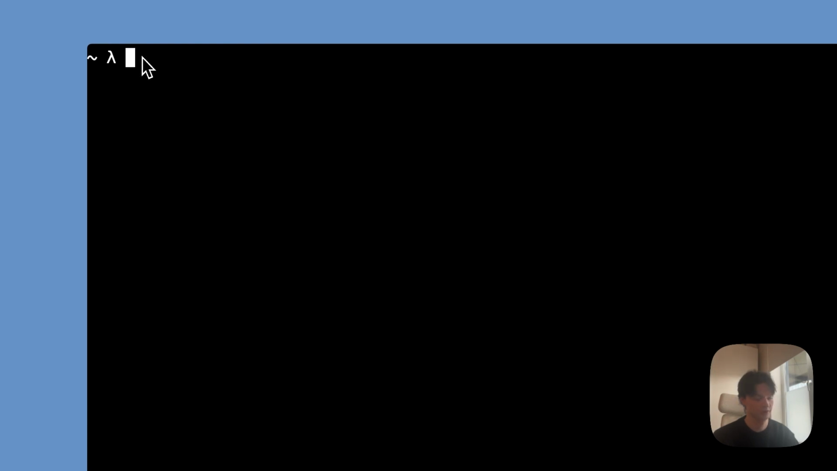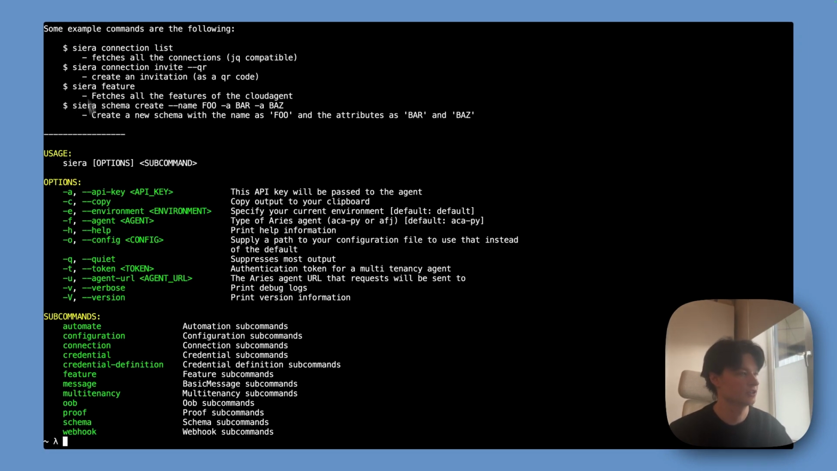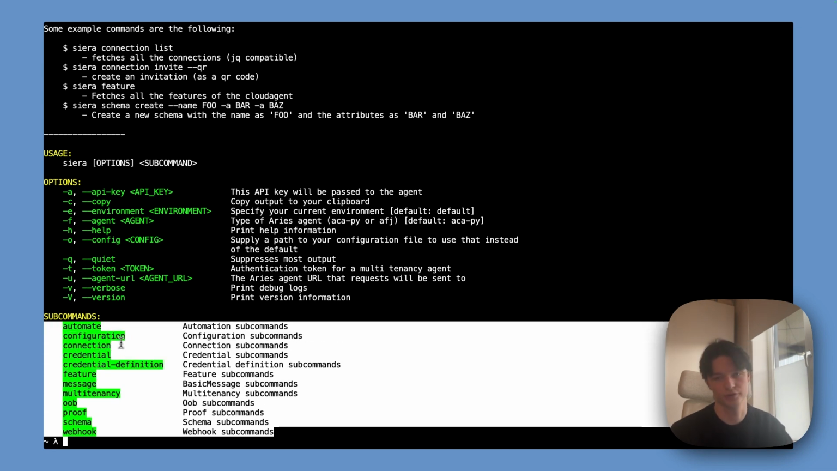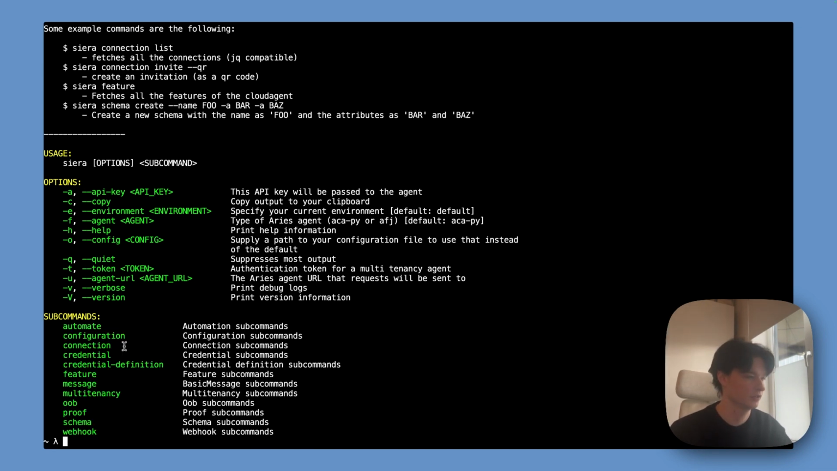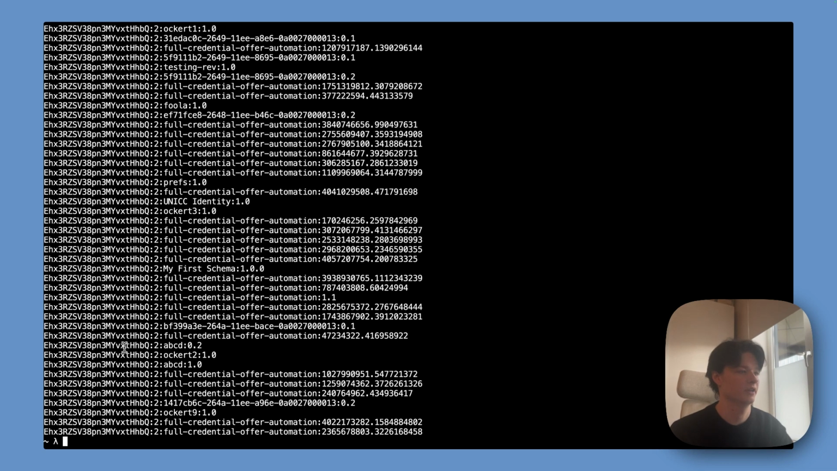And after that, we already have Siera installed, so we can do siera -v. And here we can see that it's installed. These are all the subcommands, and in the next tutorials, we'll go over them in more detail. But for now, to just confirm that everything is working, we can do siera schema list. And there we go, we get our schemas.